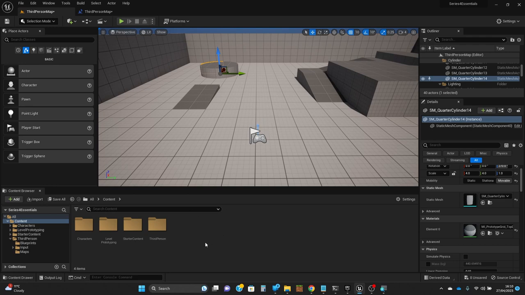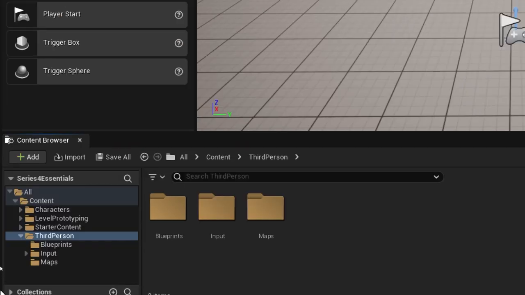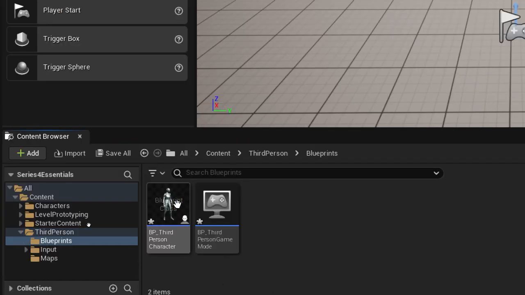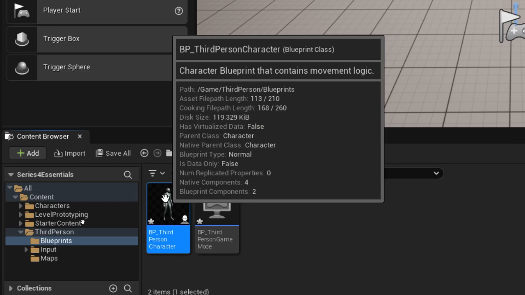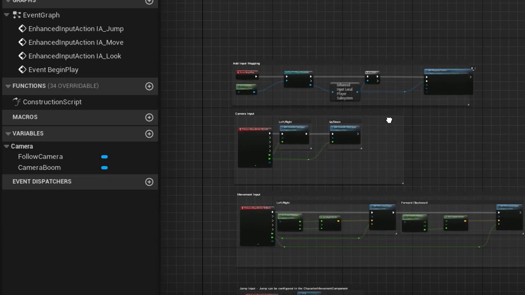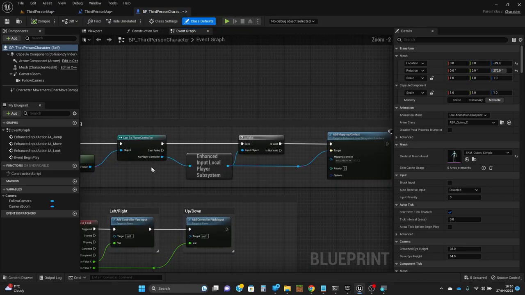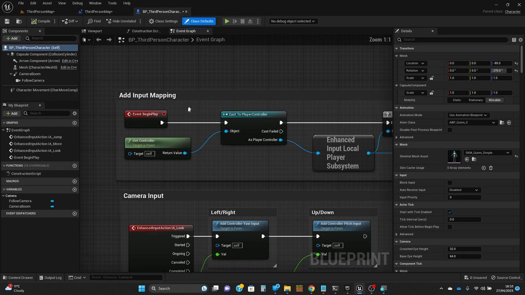Let's have a quick look at this. I did this in a previous video when I looked at the better input system, which is the new enhanced input system. As I said, I'm in a standard third person template here. If I zoom in and look in here, where it says blueprints, I've got the third person character, and inside the blueprint for the third person character, I'm going to zoom in on that because it gives us a better resolution.